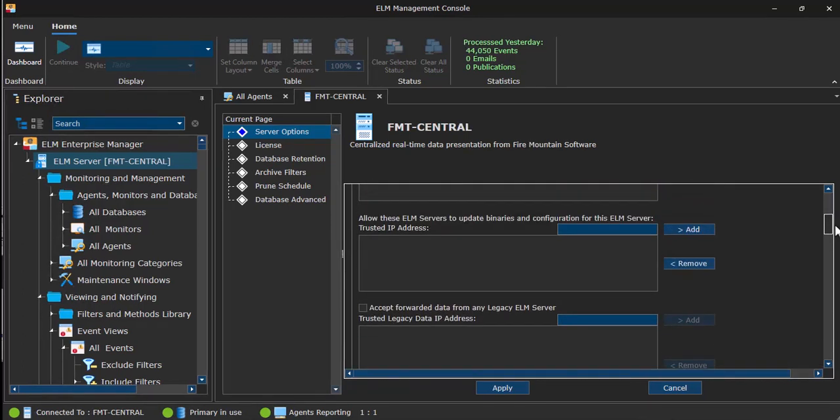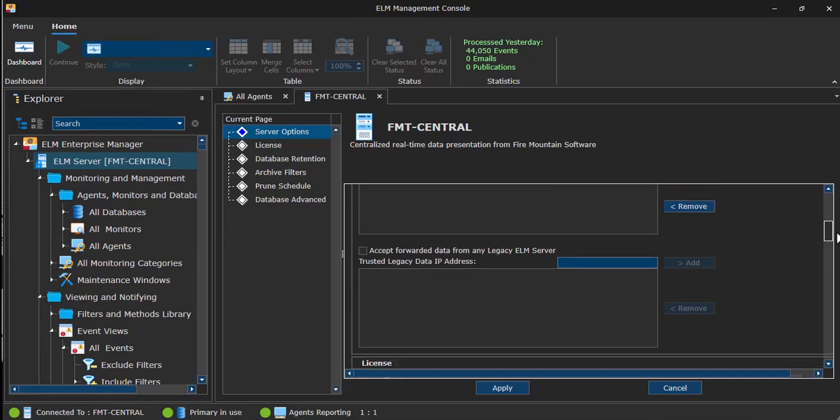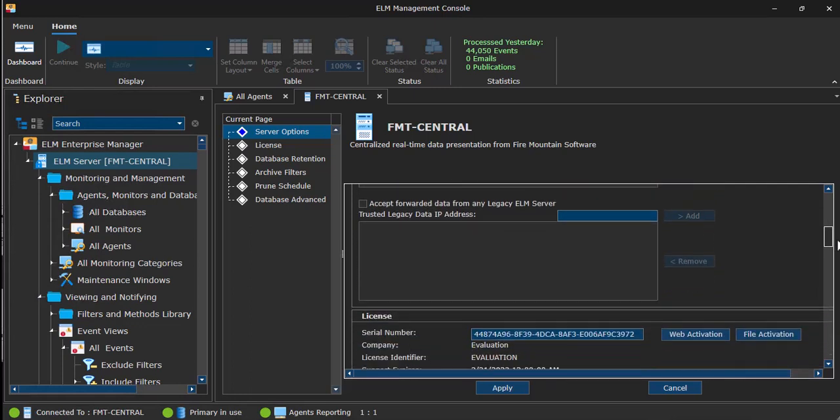Another new feature introduced in ELM 8.0 is the ability for one server, a parent or a main, to update the binaries and configuration of other servers or child servers to keep them all in sync and on the same version. Here you can see there is also the option to accept data from legacy ELM servers, those running previous versions of ELM, for example 6.7 or 7.5.